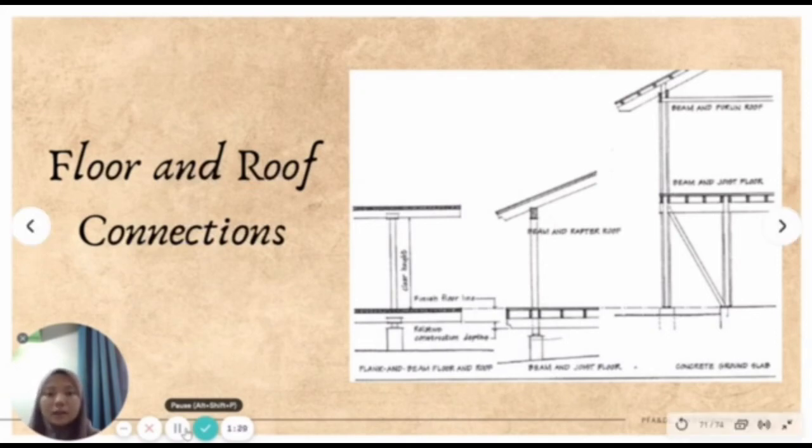Please note that beams are integral parts of both wall and floor or roof system. The type of floor and roof system used and how they are supported by the wood posts or columns affect the construction depth of the floor and roof planes and the overall height of the structure. This is how the wall is connected to the floor and roof. This is beam and rafter roof, and beam and joist floor. And this is concrete ground slab, beam and joist floor, and beam and purlin roof.